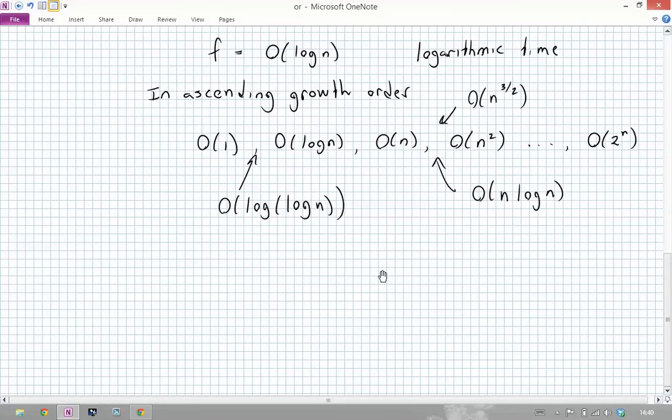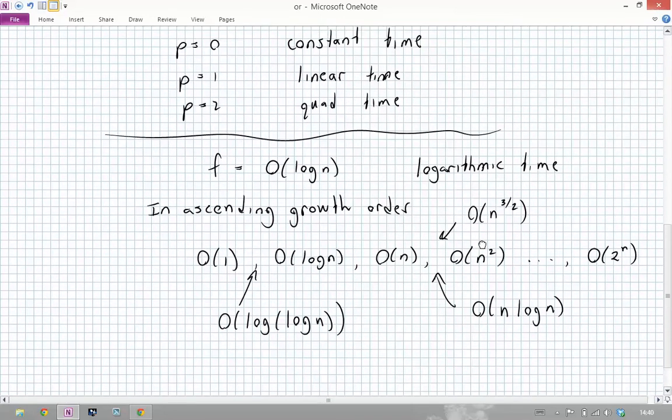Is it actually bigger than log n, or smaller than log n? It's smaller than log n. It's between O of 1 and O of log n.